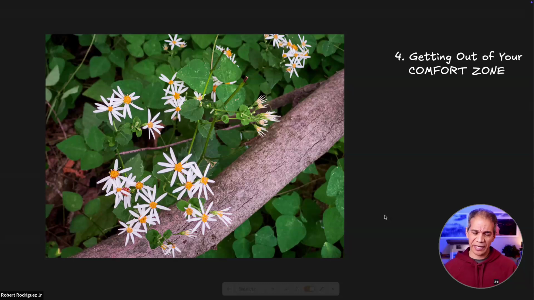So that's another reason, getting out of the comfort zone, pushing ourselves to explore things that I think help you to grow, to become a better photographer.